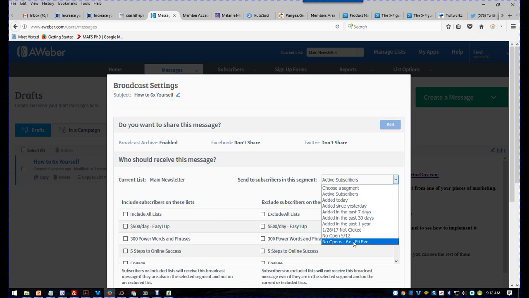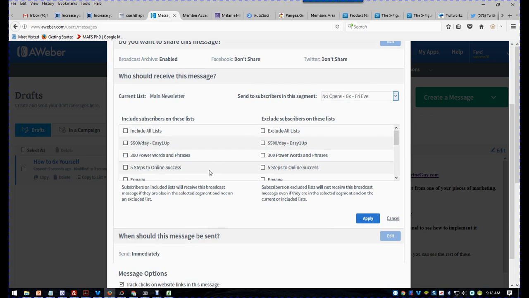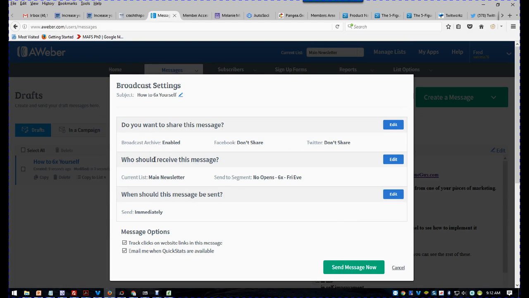Here's one that I did called No Opens from my 6X message on Friday evening. That's how I identified that segment of people that did not open the message. You can also send it to any of your other lists, but let's apply that and look at it now. Who should receive the message says people off your main newsletter who are in this segment that didn't open it on Friday evening. So now I can send this message again to those people who didn't see it.